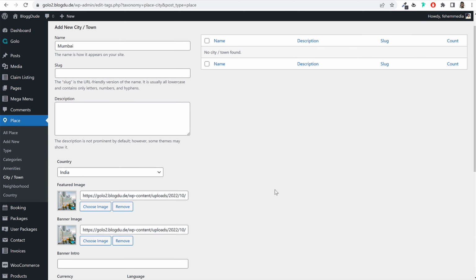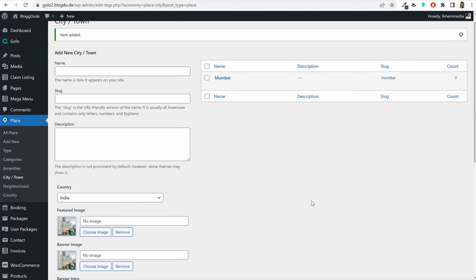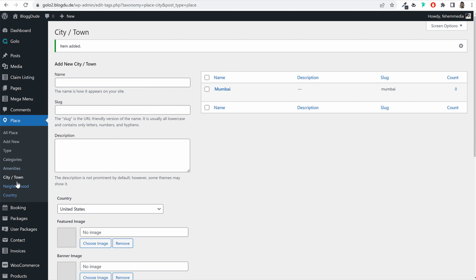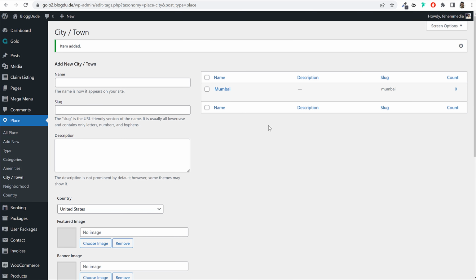Okay, I think rest everything is fine. Just click on add new city or town, and similarly you can go ahead and add many more cities. This is the steps and everything are all same. You can just follow the same steps, enter all these details, and you can create as many cities as you want.